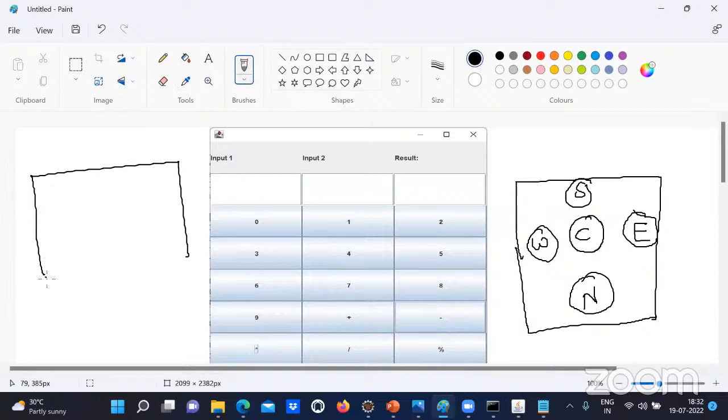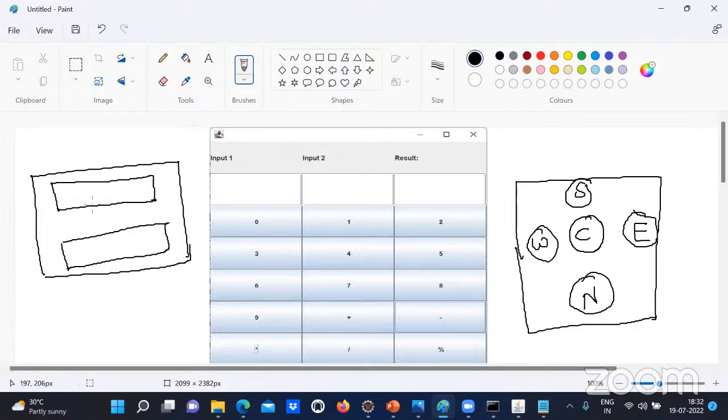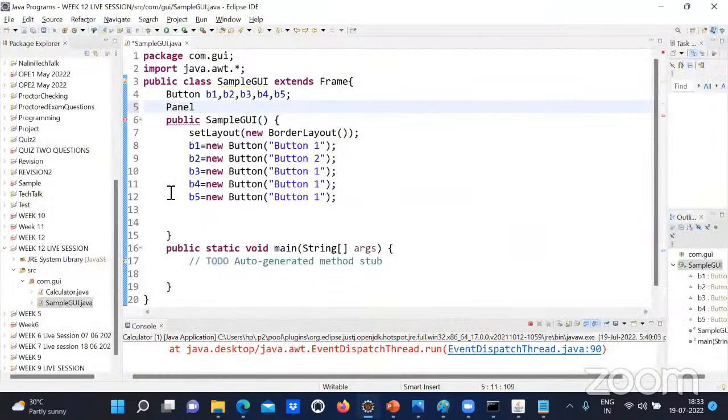This is my frame. In this frame, I'm creating subparts in a window by using panels. This is one panel, and this is another panel. I have set this one in the south direction and this one in the north direction. For panel 1, I want to add button 1, button 2, and button 3. For panel 2, I want to add button 4 and button 5. So for this I'm going to take 2 panels, panel 1 and panel 2.